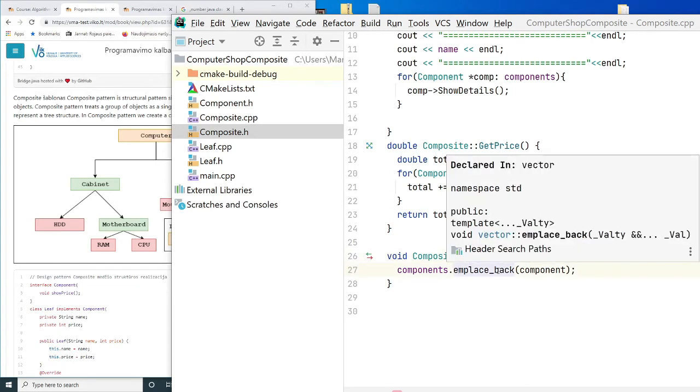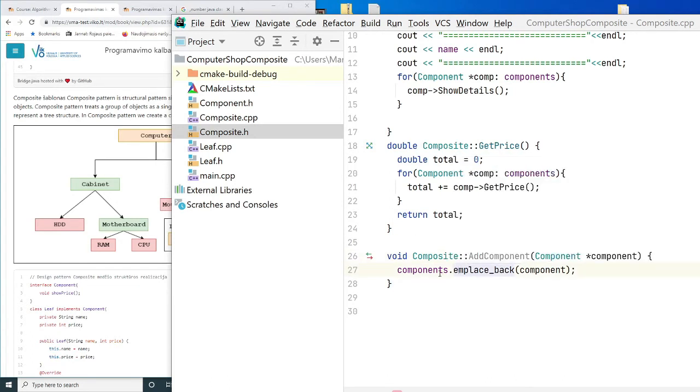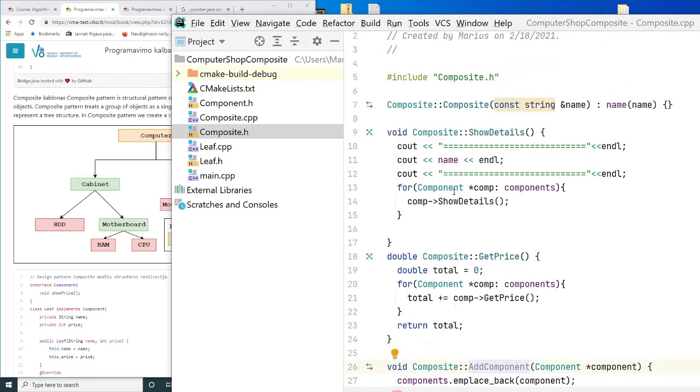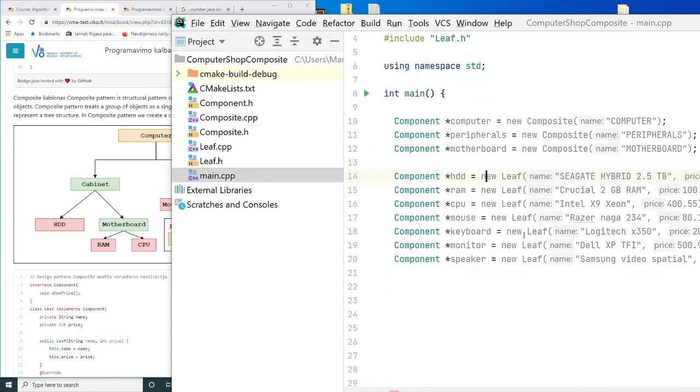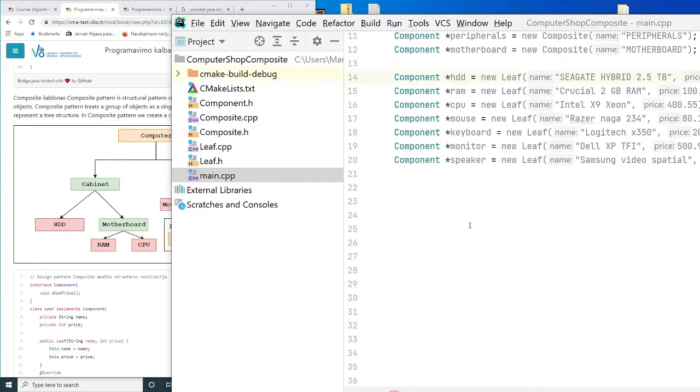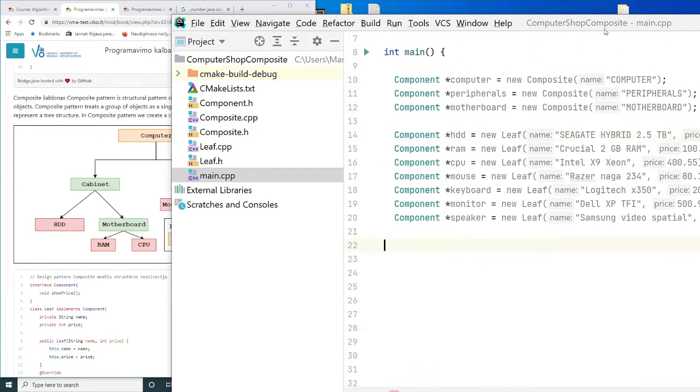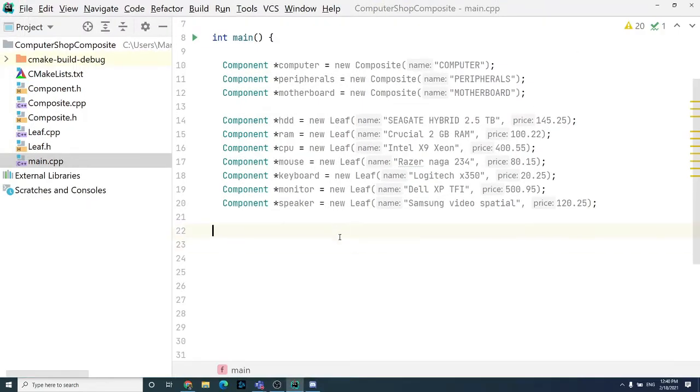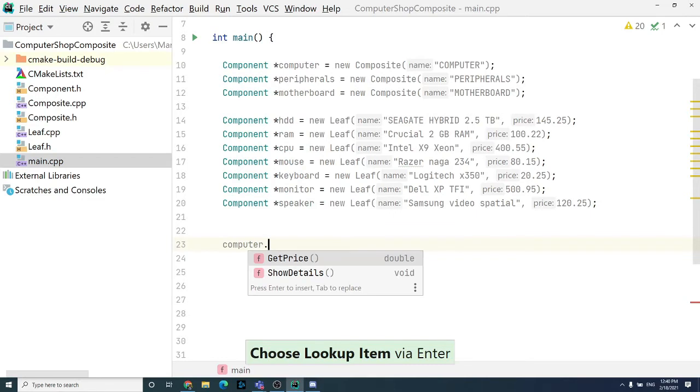Basically, now I see that when using push back, you're basically using emplace back also. In the implementation, add component should add a component to your list. And now, when we move into this implementation, we're able to use the computer.